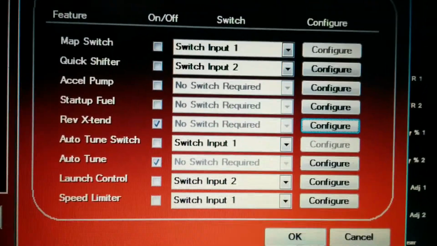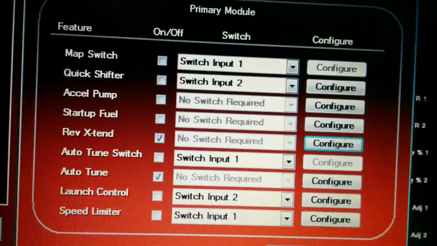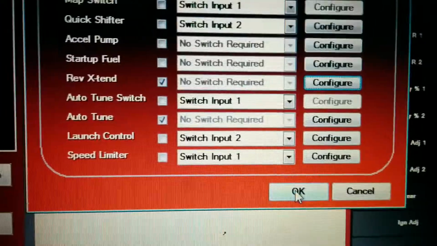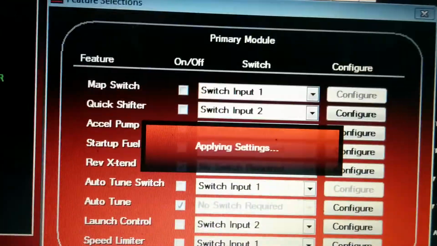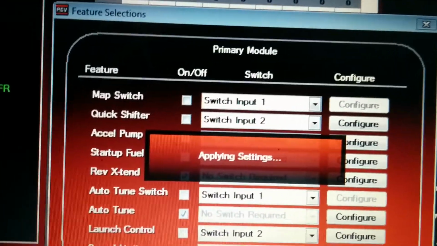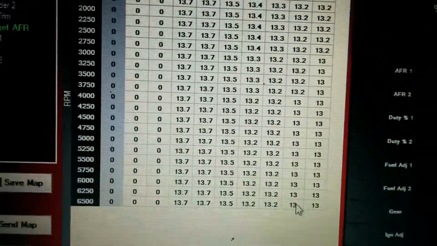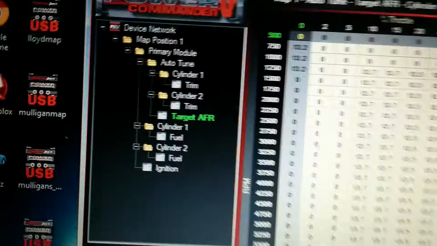And once you head down here and hit OK, once you check the on and off on the Rev Extend, it will actually make sure that it's applied to your map and or to your Power Commander anyway.